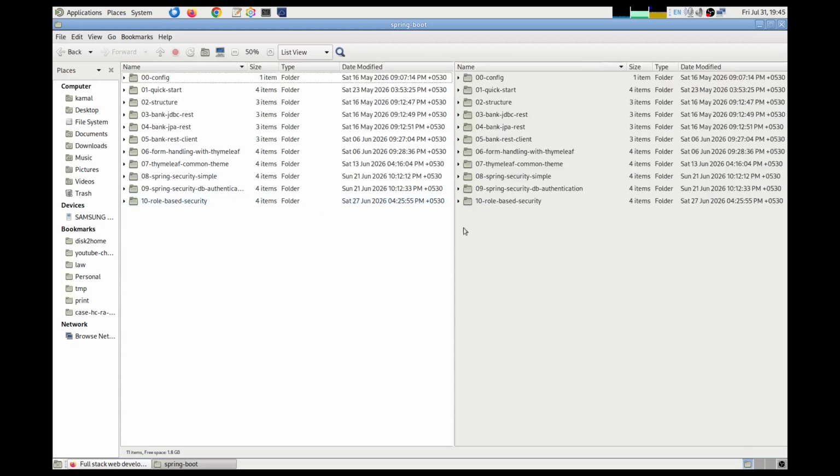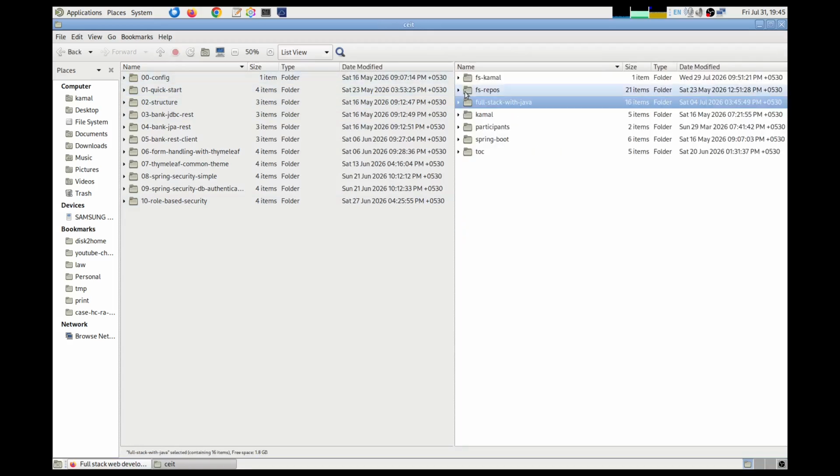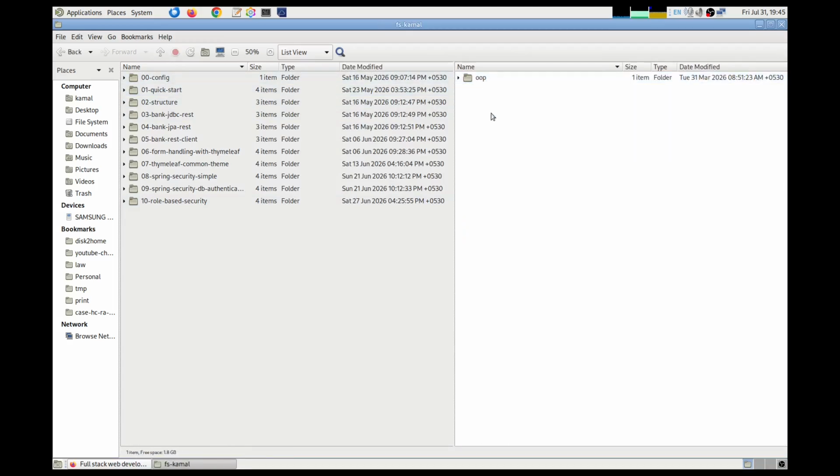I will also need a new directory to create the new project, and I will put them here. You can decide where you place the new project content in your system.